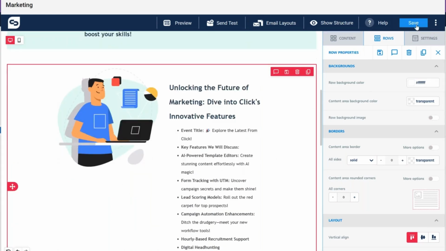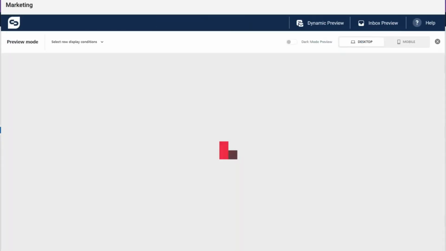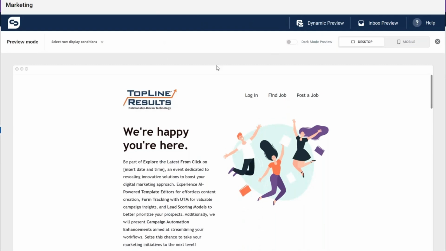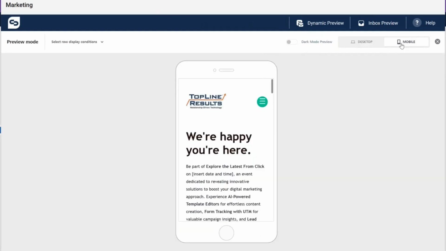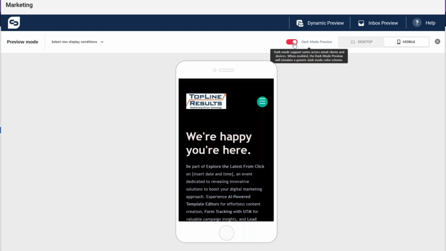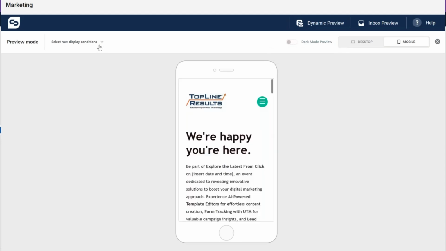We're going to go ahead and just click on save. Once you have that saved, you can preview the template from directly within that editor. You can see it not just for desktop or mobile. You also can switch to the dark mode preview, so you can start to see how that looks. If you have conditions, you can also have that show in the email template.